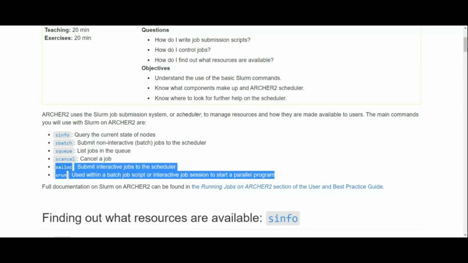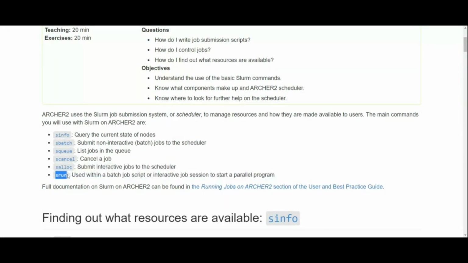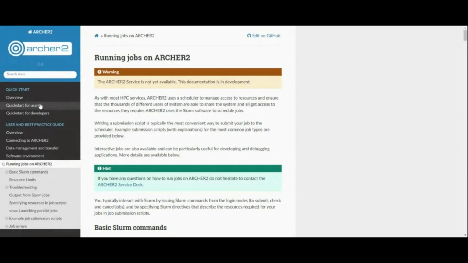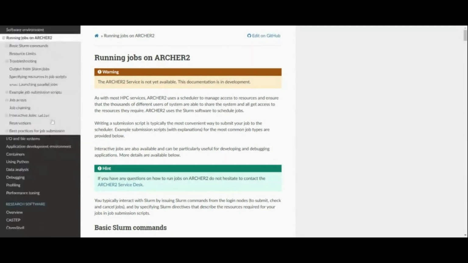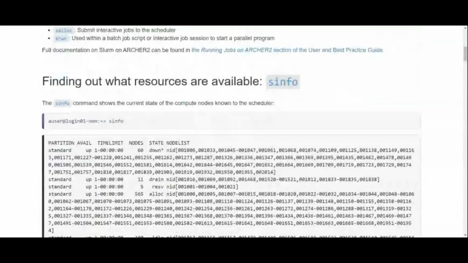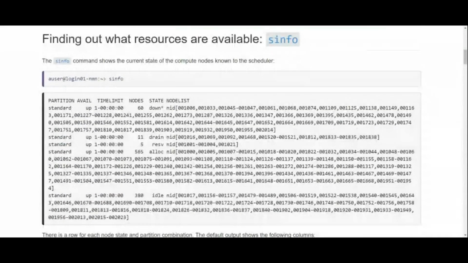So we'll come and discuss the complexity here, but people do get a bit confused because you can call srun from the login nodes and it does something different from what srun does when inside a batch script, and that's just the way of Slurm. There's a lot of Slurm documentation out on the web, including this running jobs on ARCHER2, which is effectively what we're going to go through now, and also some more details in the quick start for users as well. So there's a lot out there anyway. Go and have a look at this in a bit more detail.